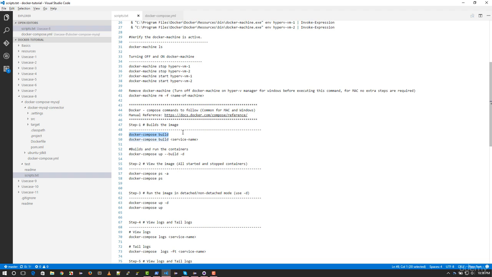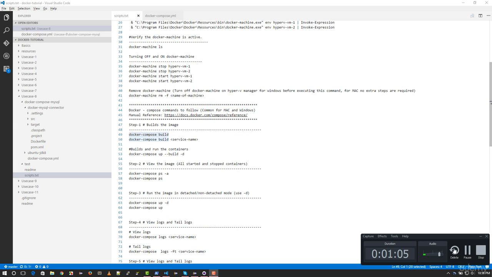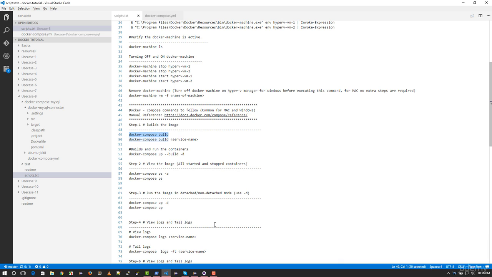the first command is to do a build. If you want to run the containers along with the build, you use this command, which is docker compose up --build -d, which is the detached mode. You can do this as well. So we can do a couple of things. So let's start with docker compose build just to get started, but it's not required to just do a build. You can also do a run container right away.